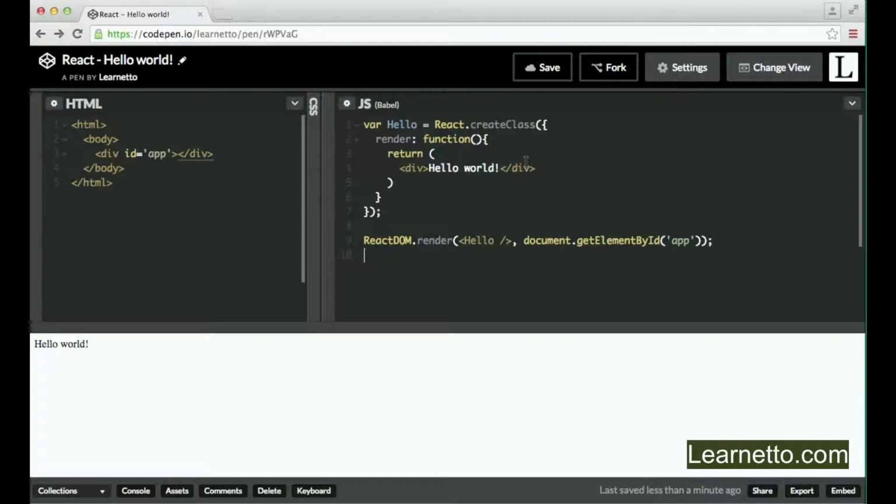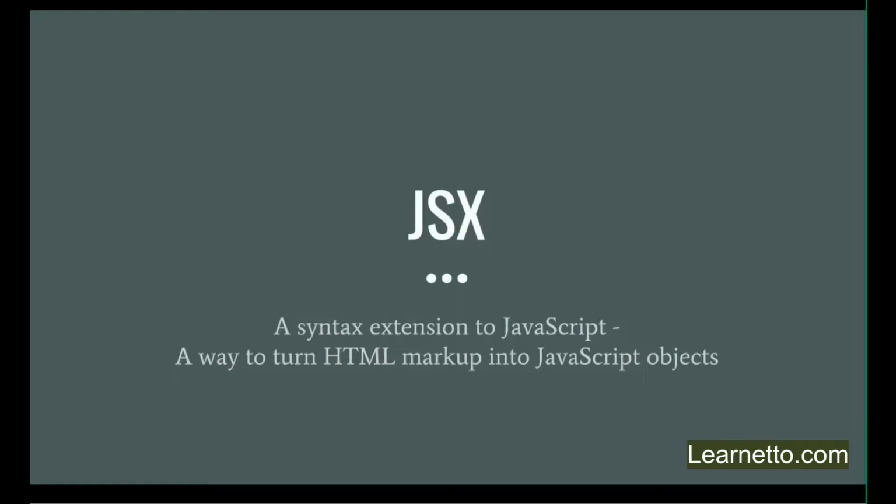Now you might be wondering, why is there HTML inside of JavaScript? This is called JSX. This is one of the new things that React has introduced. So JSX is basically a syntax extension for JavaScript. It's a way to turn HTML markup into JavaScript objects. It's not compulsory to use JSX with React, but it is highly recommended and almost everyone uses it because it makes using React a lot easier. It may feel a bit strange at first, but you get used to it very quickly.